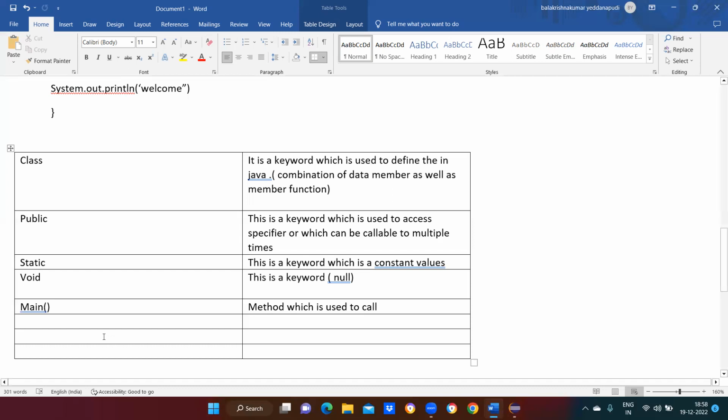Okay. Next, string. It is a keyword. We can say it is a data type. String is a data type. String is nothing but we can say it as a name, a collection of characters.